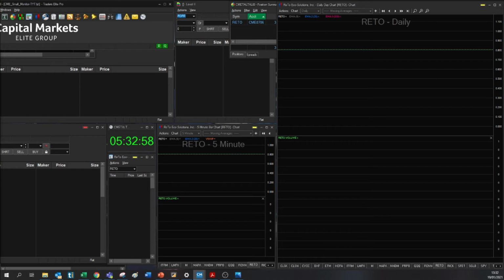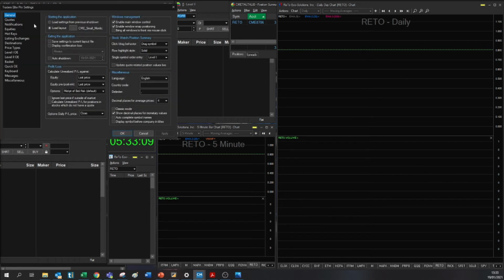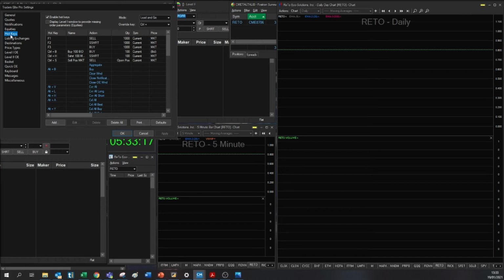So from this main tab here, you can go from the view to settings, and then from the settings you can go to the Trader Elite Pro settings. You can go to the hotkeys. You can see that there are predetermined hotkeys, but we want to define ours. So the buy, let us edit it.